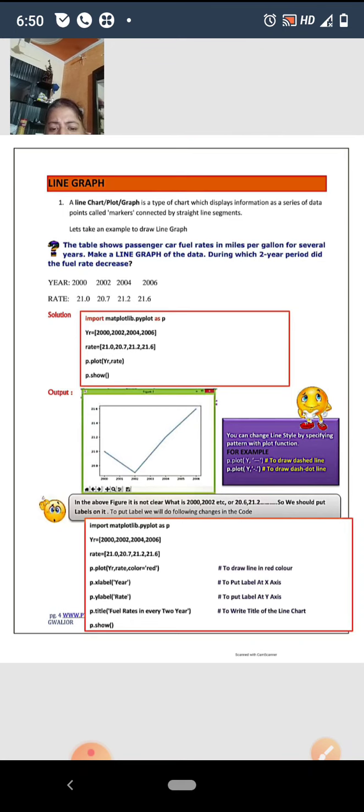Then I have used p.xlabel('year'). It means on the x-axis the label year will be shown. For the y-axis label I have used rate. On the y-axis the rate text will be shown in my output. p.title('fuel rate in every 2 years'), and the last line is p.show. It means my chart is a little bit customized. The color of the line is red. Labeling of the x-axis and y-axis I have used. Clear? And the title of the plot I have also used: fuel rate in every 2 years. Clear?